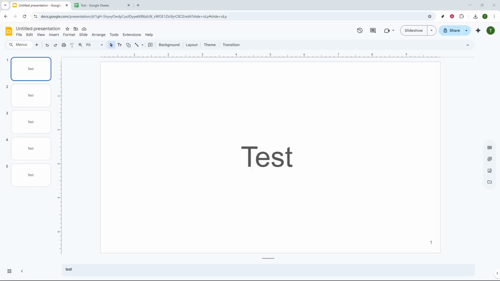In today's video, I'm going to teach you how to download your Google Slides presentation as a PDF. This process is simple and straightforward, and it offers a great way to share your presentations with others or keep a backup for your records. So, let's get started.